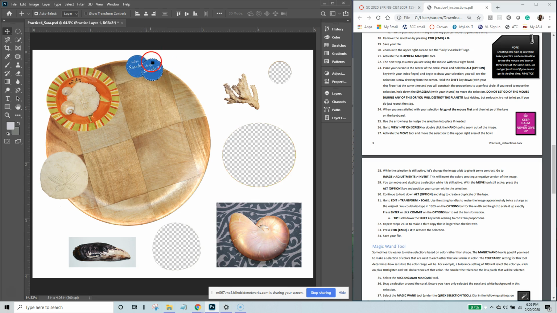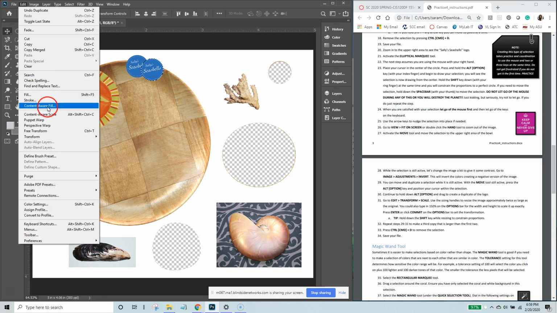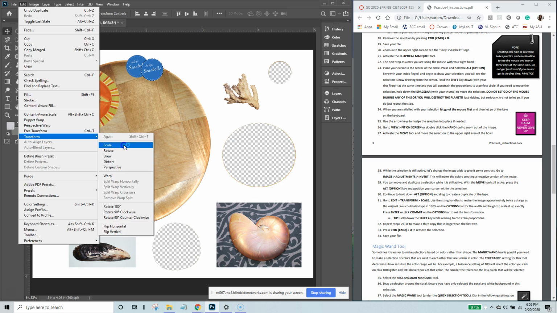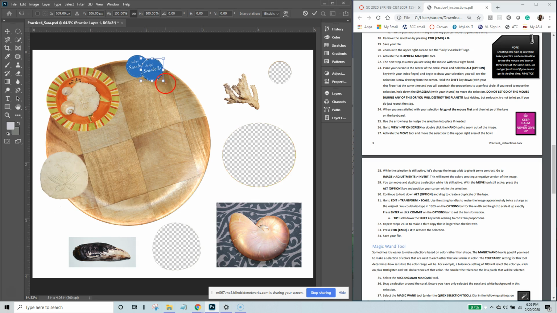Okay. All right. So while this second circle is selected, I can actually also make it bigger. I can come up here to Edit, Transform, Scale, and I've got the sizing handles. And so you can see up here, here's the option bar. This is going to allow me to scale things. I could actually scale it up 150, press tab, 150, right? That's twice as big. I can move it around.